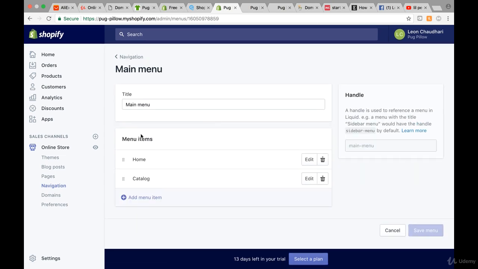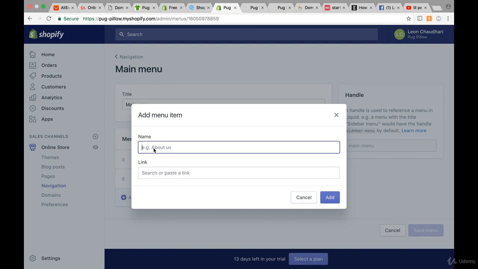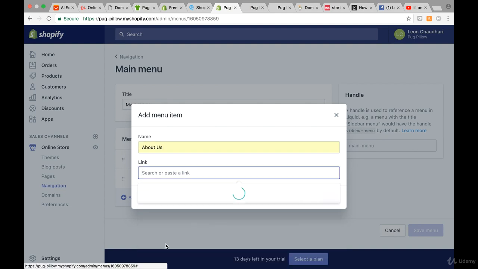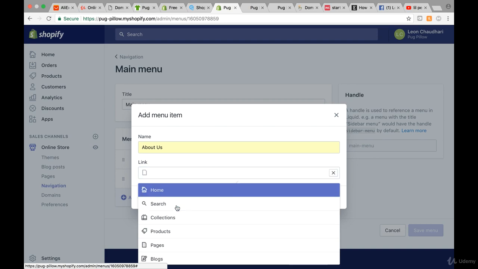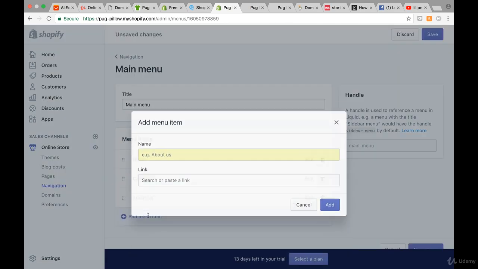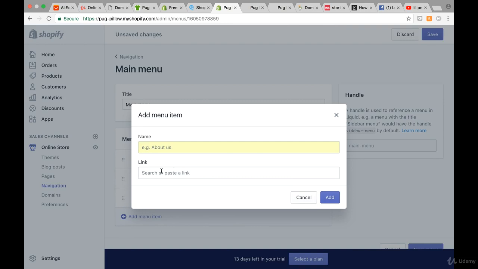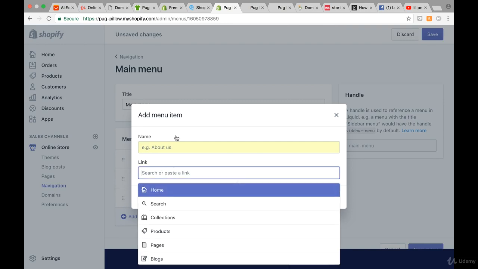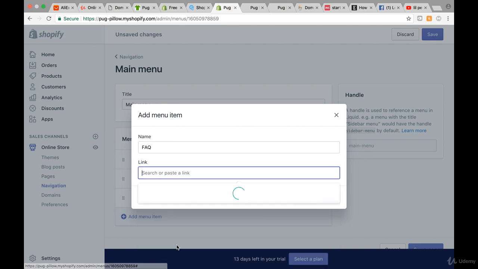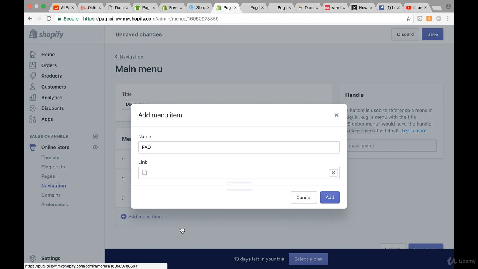So now what we want to do is add a menu item, and for instance we want to add about us, and then down here we want to link it to a page that we already created. So we go down to pages and then we click on about us. So this is linked right now. So we click on add. Then we want to add another item. So we want to add FAQs in this case, or I think we call it just FAQ. So then we click on pages and we look for FAQ.